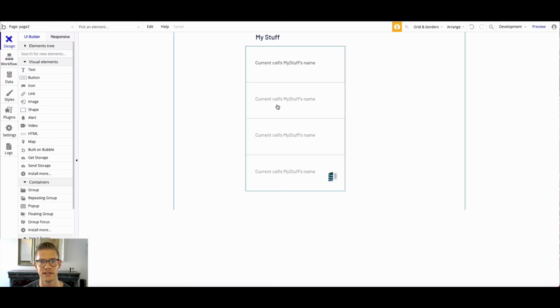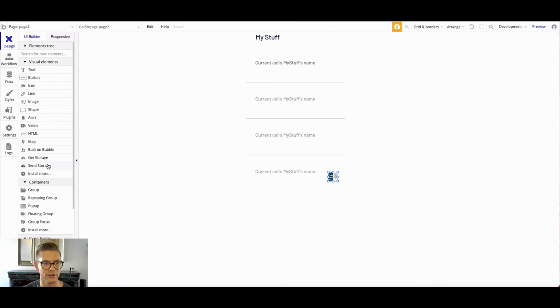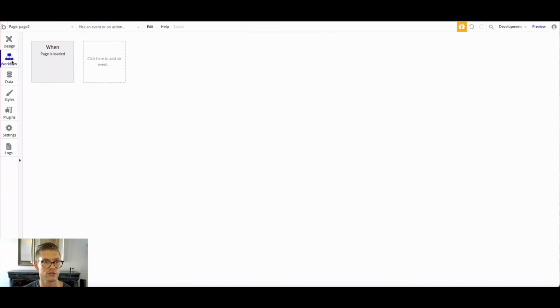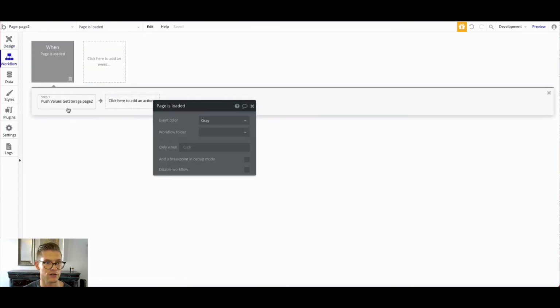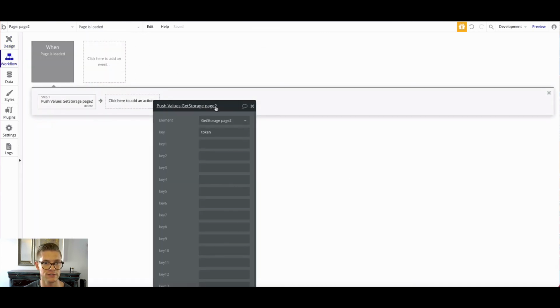And here I just have a repeating list of the My Stuff API endpoint. We're doing another get storage here, so make sure this is somewhere on the page. And similar to how we did with page 1, which was my info, we'll jump to the workflow. When a page is loaded, push values to get storage, and I name this one page 2. And then we just need to remember the name of that key that we want access to. And once again, it's token.